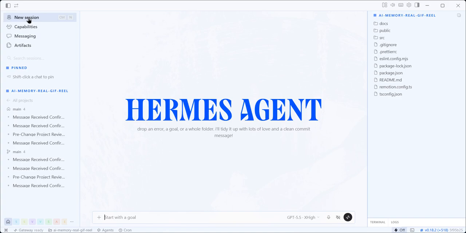Welcome to Hermes Desktop. This is the main agent workspace where conversations, project context, and tools come together in one focused application. The design keeps the agent anchored to visible work. Along the left side, the session rail keeps navigation close at hand, letting you start fresh work, search the history, or return to an existing conversation without losing context.